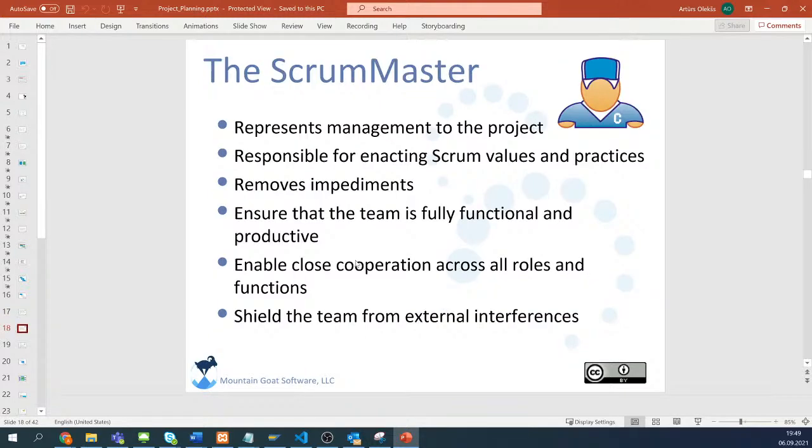Then there's the Scrum Master. That's the person who actually organizes the work in the team. He or she represents management of the project and is responsible for enacting Scrum values and practices, removes impediments, and ensures that the whole team is functional. So basically everything related to organization. This is the main person who is responsible for the organization in the team, in the whole project.